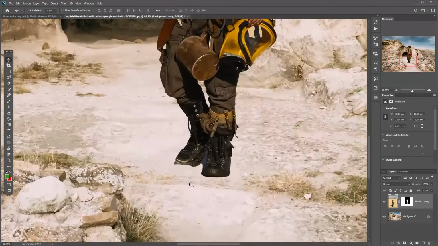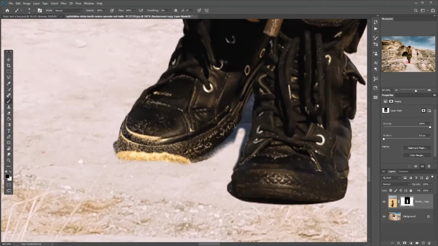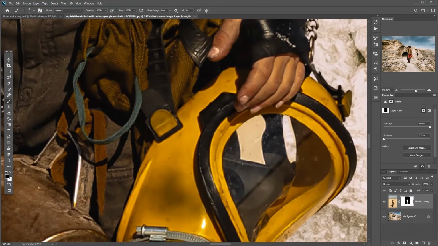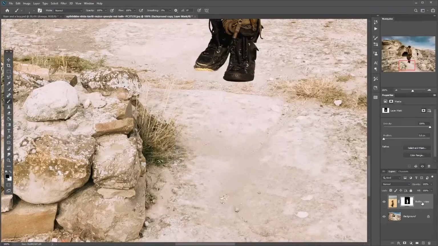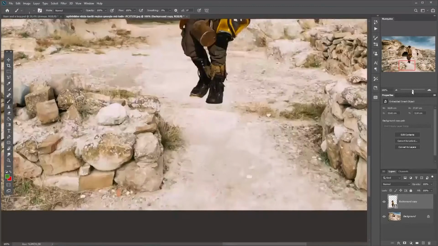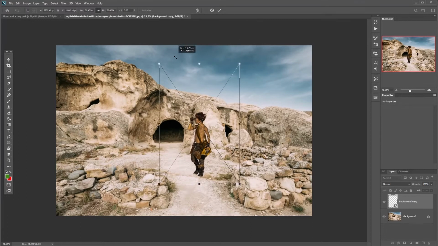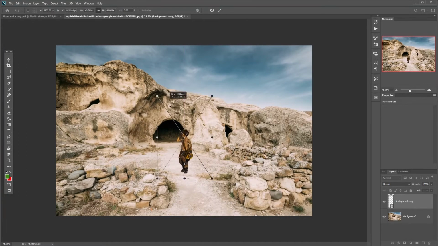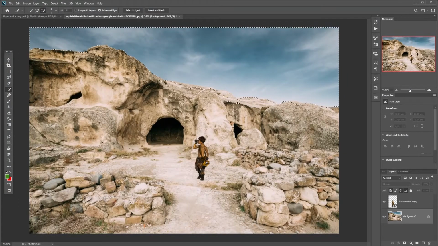But since I'm not quite done with my cutout here, I'm just modifying my selection here a bit. As soon as I'm done with this, I'm going to convert him to a smart object, so we can always upscale and downscale him as we please without losing anything. And then I'm going to do a quick selection of the sky here, so we can change that out.